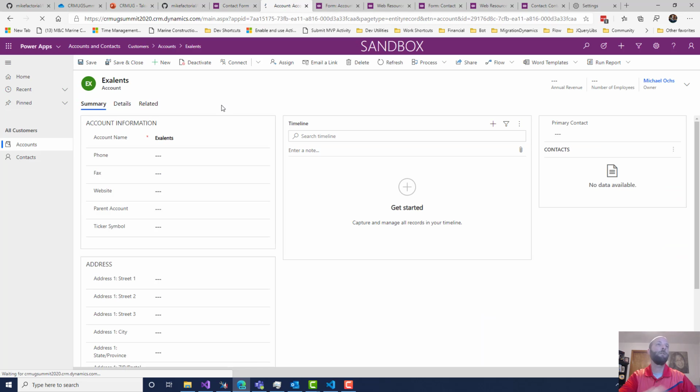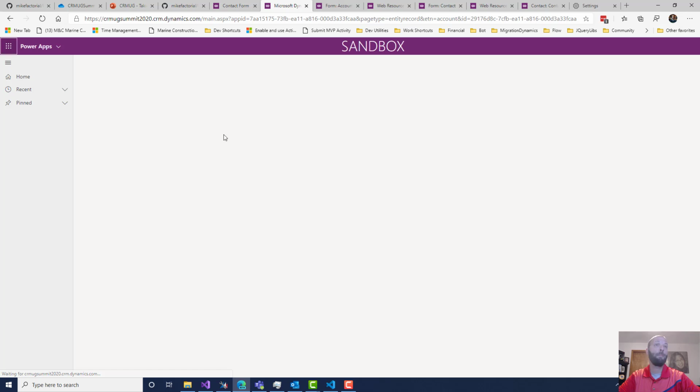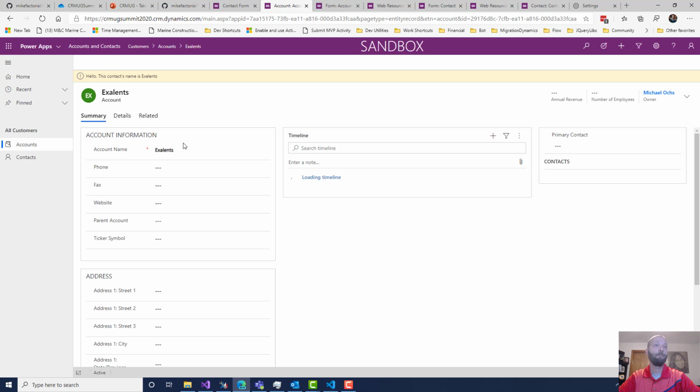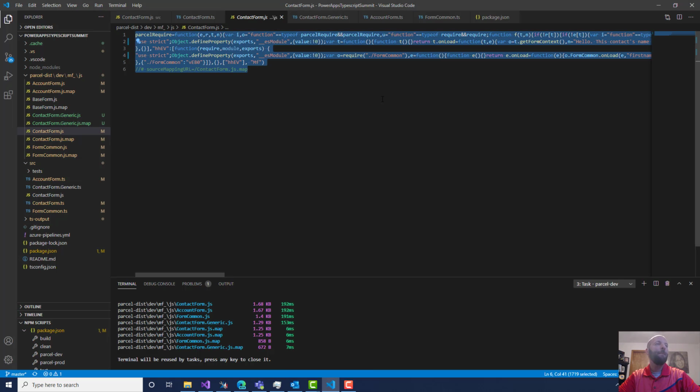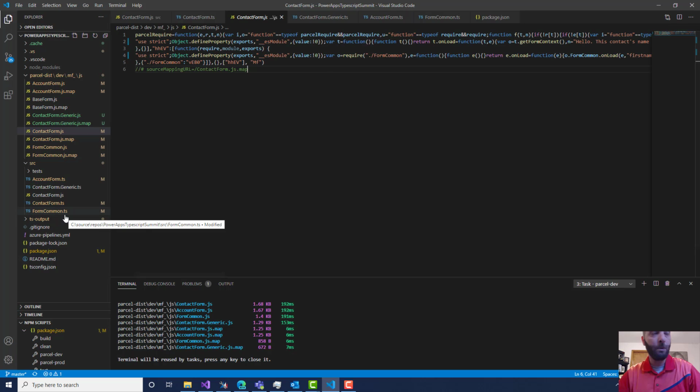All right, refresh. There we go. So now we've got code reuse. We've got a single base form to do the same functionality, and get that good code reuse. All right, so that's TypeScript in a nutshell, and how you can use modules in TypeScript. What we're going to look at next is unit testing.